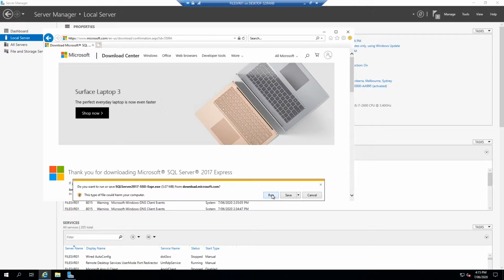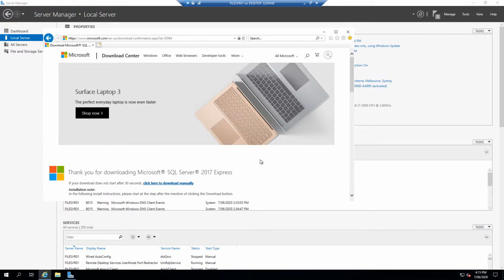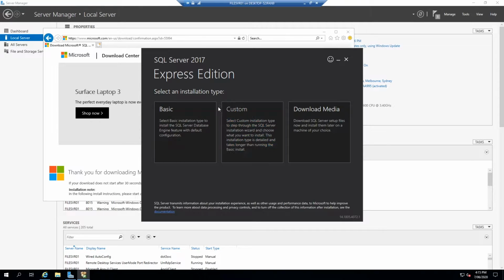Then this will download the SQL Server 2017 Express installer. So this is just a small application where you can do the installing of SQL Server Express 2017. It's only 5 megabytes, it's not very big, but what will happen is it will download the installer for you and then install it.